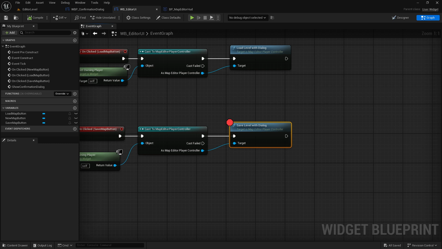When I click the save map button, I call the save level with dialogue method, but I never see the dialogue. Am I missing implementing something?